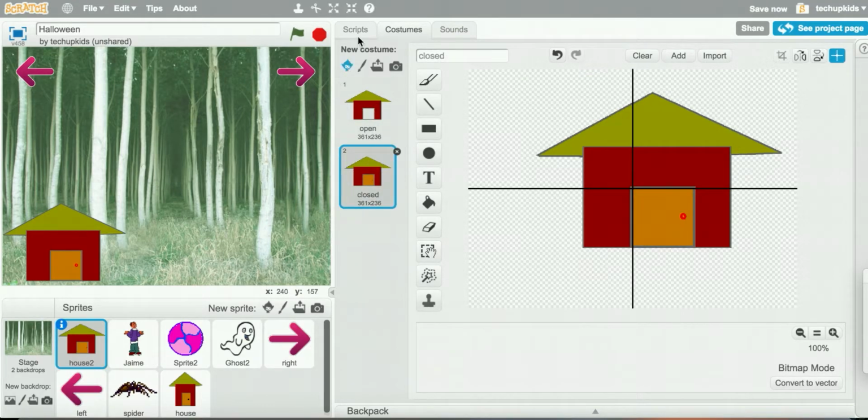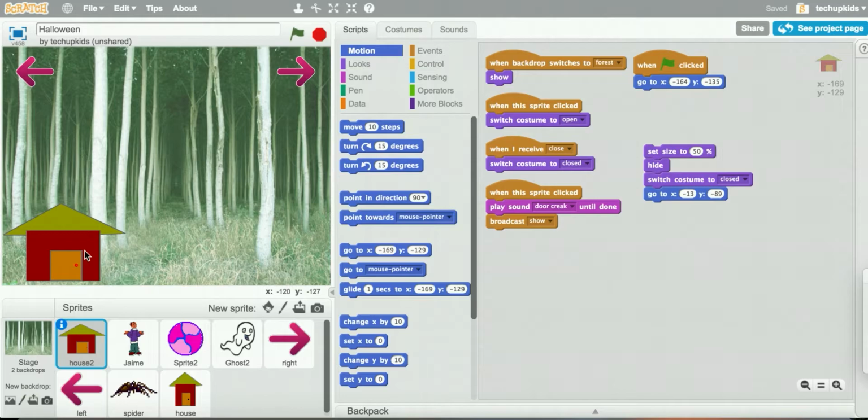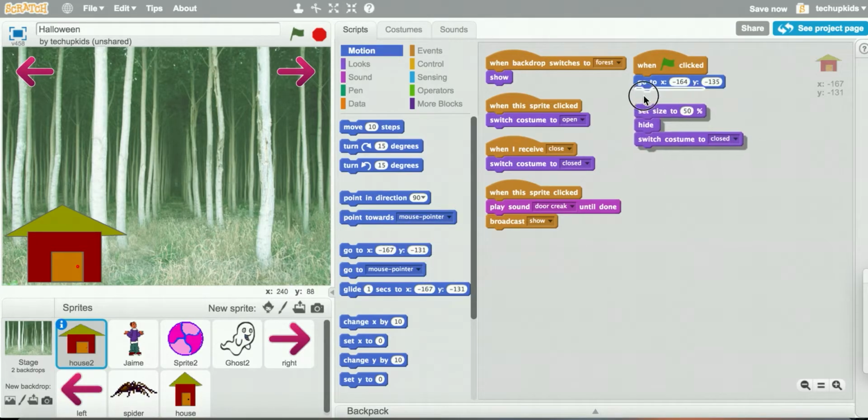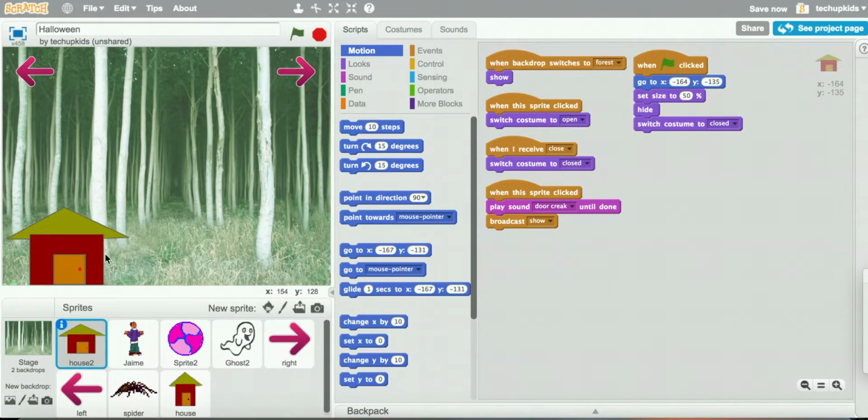So that is okay. If we fixed it here, what is the coordinate of the house? Motion negative 167, 131, which is not different from this, so it should work. When backdrop switches to, okay, so there is the problem. That was the coordinate copied from the other house, so now it should show up just fine. Go there, house is showing up.